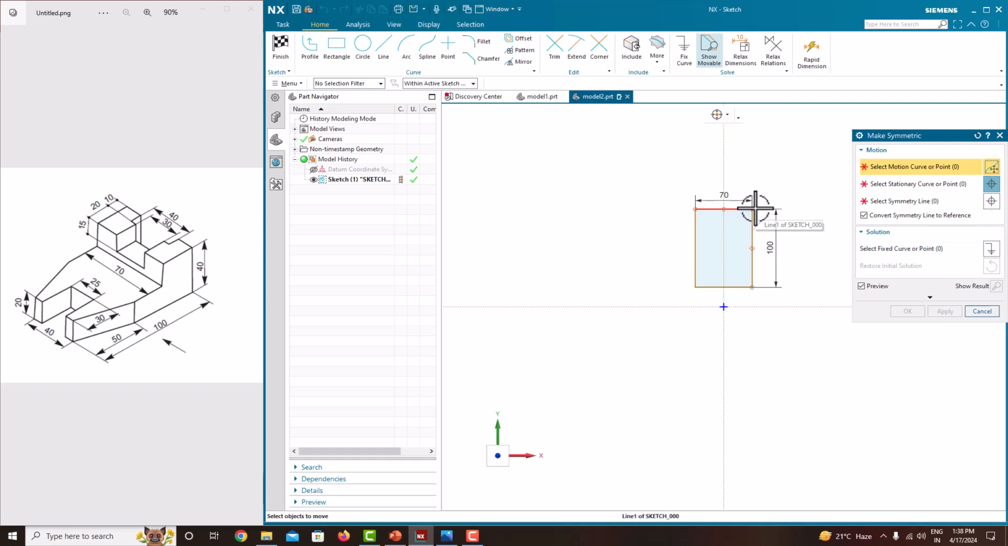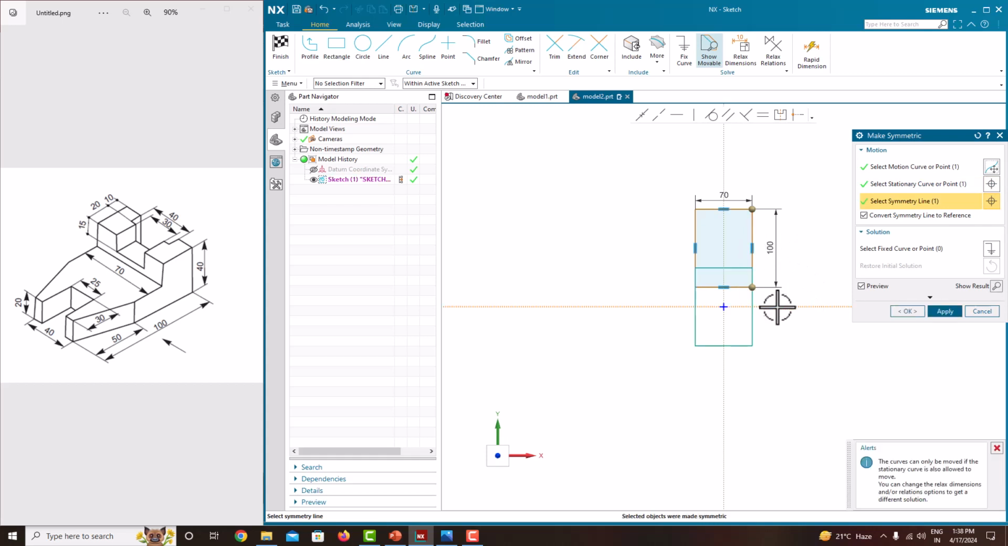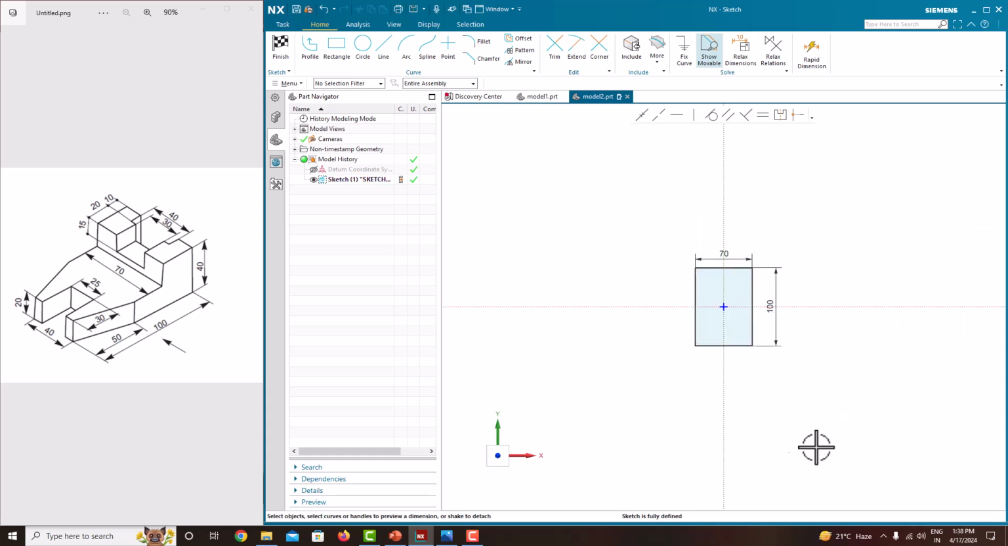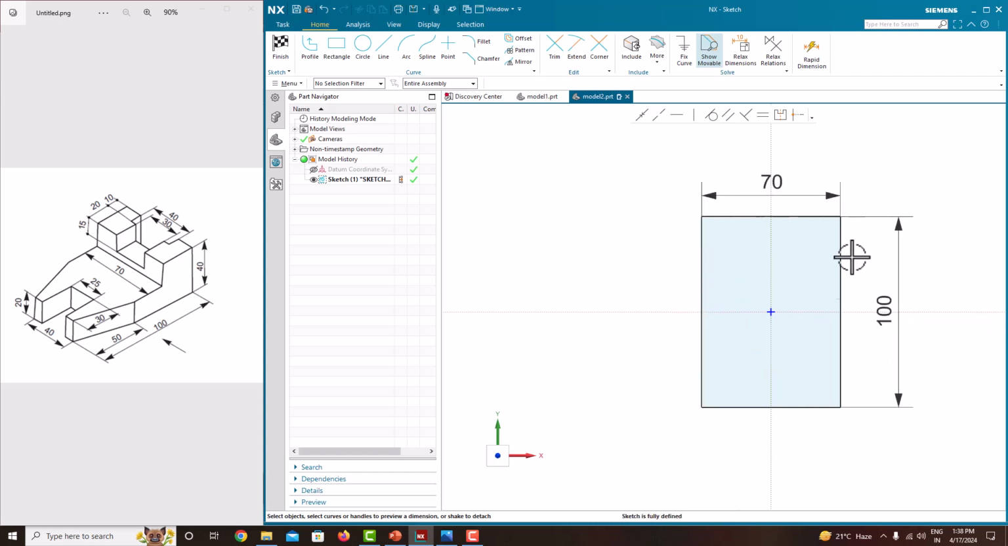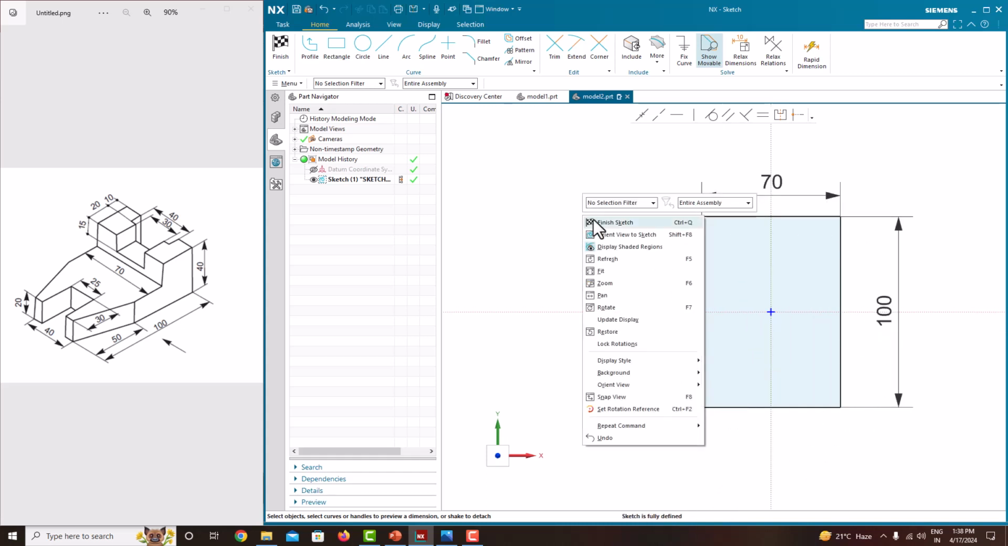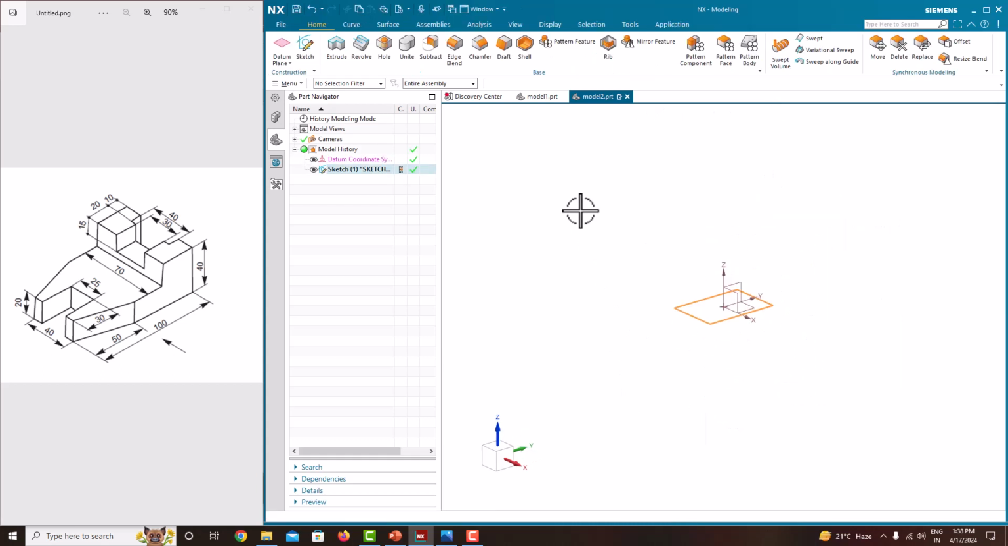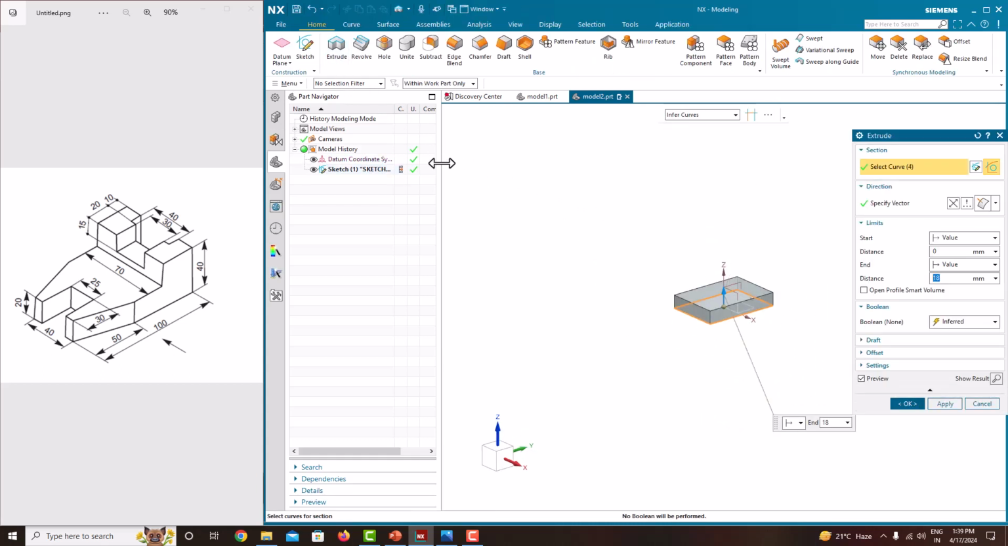Then select this point. Just redo. Select this point. Select this point. Select this axis. Just OK. Now here you can see the sketch is fully defined there. And the black color line also indicates that the sketch is fully defined. Just finish sketch. Go to extrude.